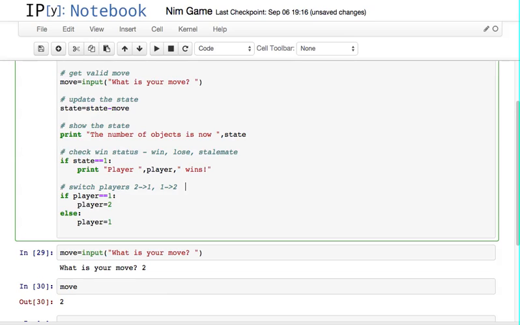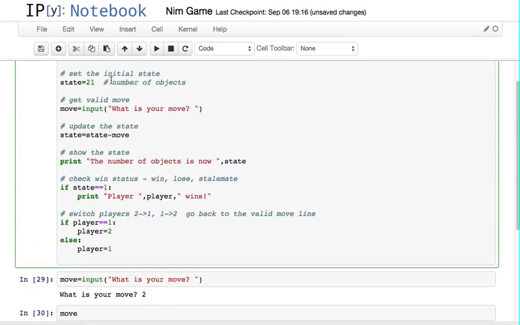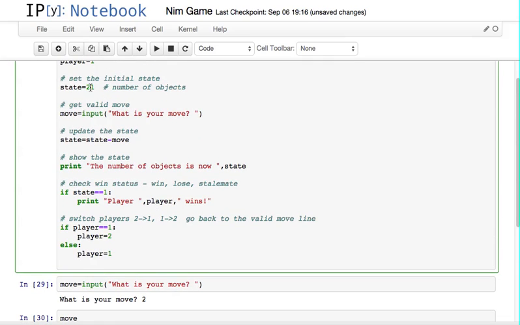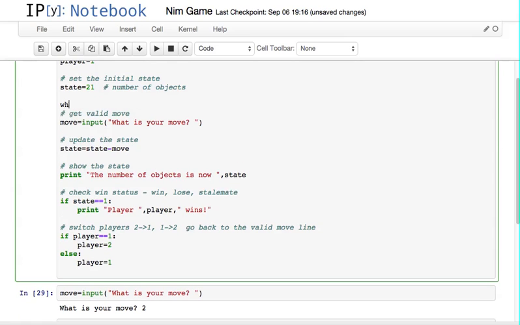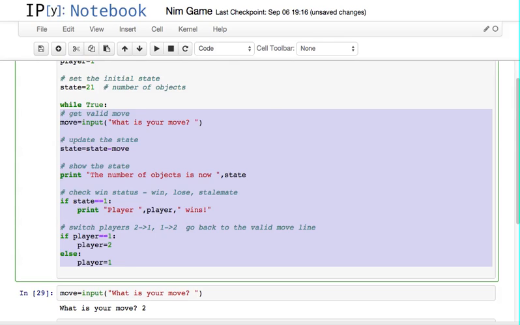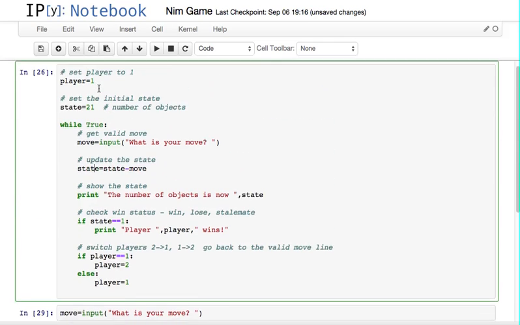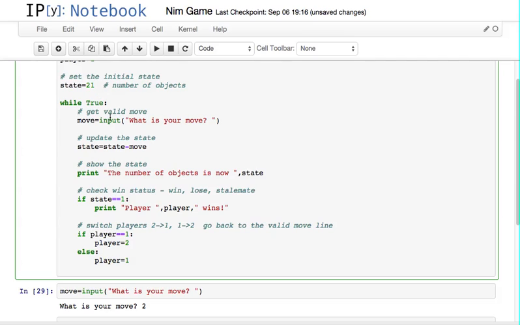Now, after switching players, we're going to want to kind of go back to the valid move line. So at the end of this turn, switching players, we go back to the valid move line. So how do we do that? The easiest way to do that is to do the following. Make a loop, while true. That's going to be an infinite loop. It's going to go on indefinitely. Put all the lines in that block, and then when the game ends, I can print game is over.